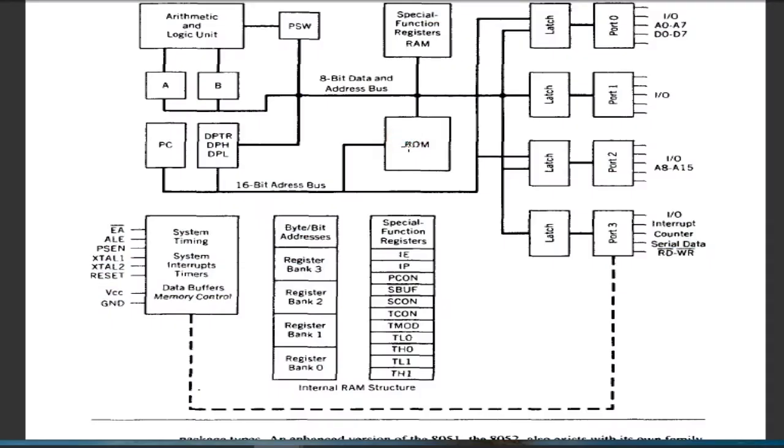ROM means read only memory. So this is internal. This is also one of the types of memory which 8051 uses. Then it is connected with the address bus which is pointing to the program counter and DPTR. So that is connected with ROM. It is also connected with RAM and all other registers, PSW, A and B, along with the arithmetic and logic unit.